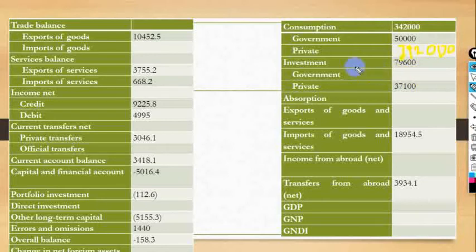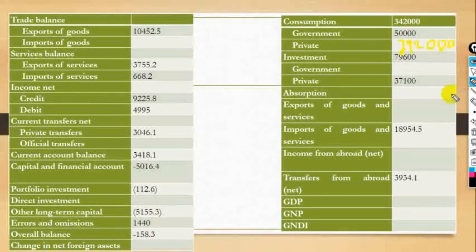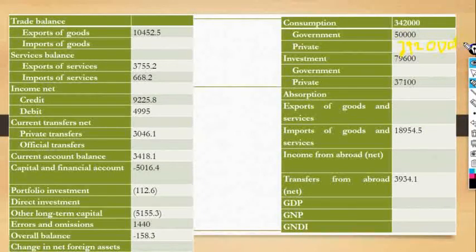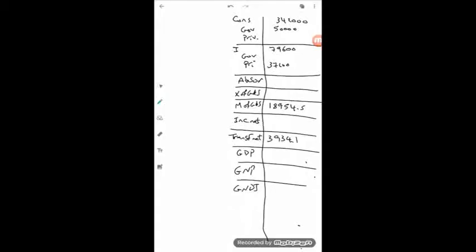The same with respect to investment. Investment will be calculated as... Please open part 2 of the lecture in order to be able to complete this schedule. Thank you. We are going to fill in the missing spaces.